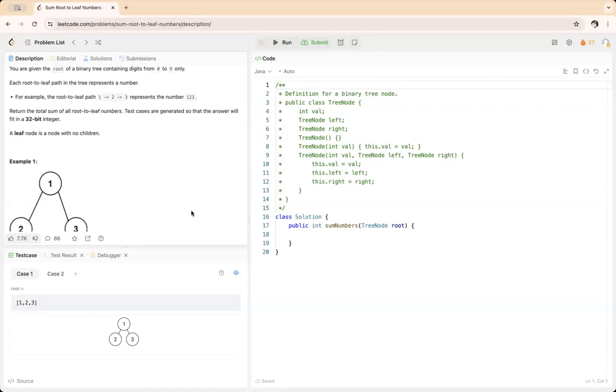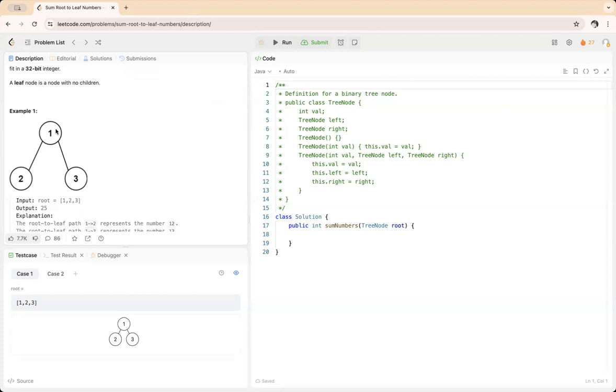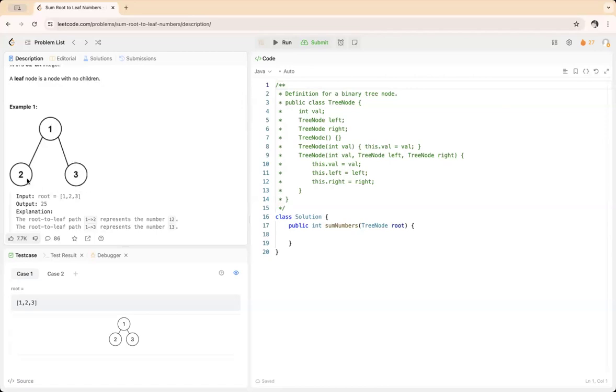Okay, and we need to take the root to leaf path. So see this, 1, 2 and then 1, 3, so 12 plus 13 is 25. So we have to sum these paths.